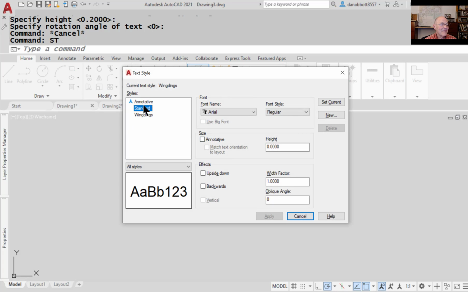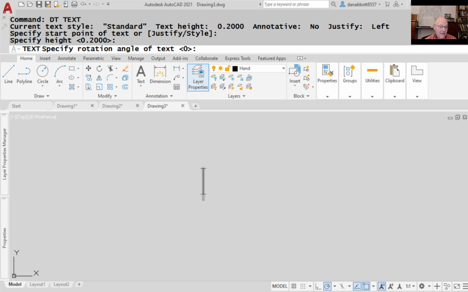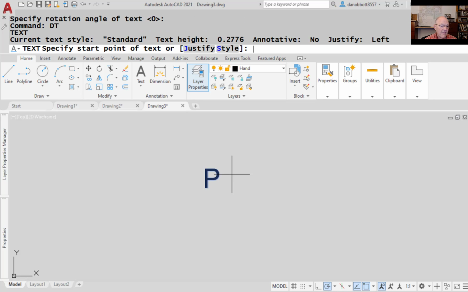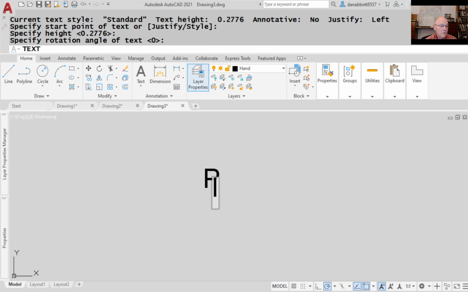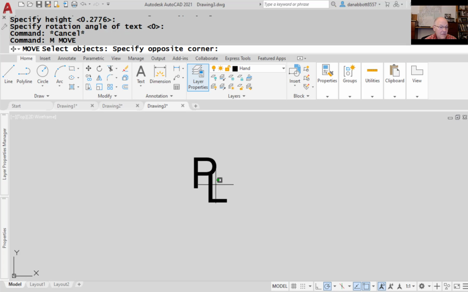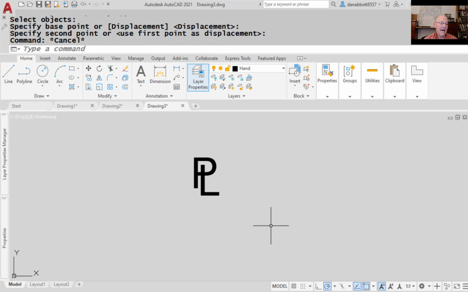Let's go back and set a style that's current. All right. So it had to look like this, where you had the letter P, uppercase, and then the letter L, uppercase, and they had to overlap so they looked like that. That's what they wanted.